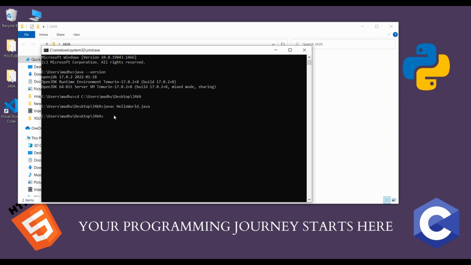Let's try to run our program. To run a Java program you have to give this command: java, space, the class name. Here our class name is hello world. Here you can see that hello world has been printed to the screen.